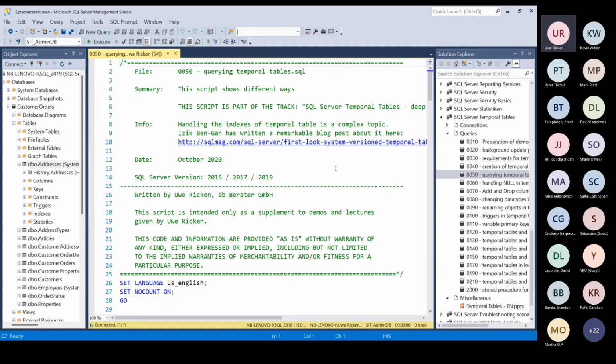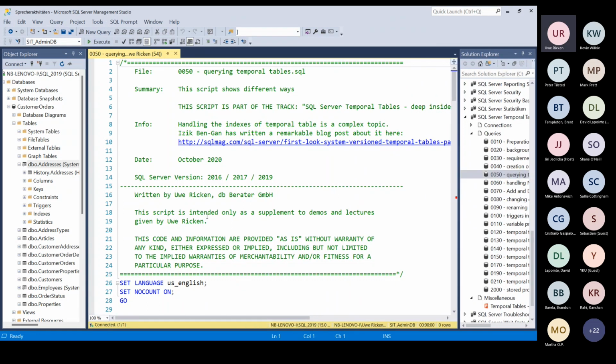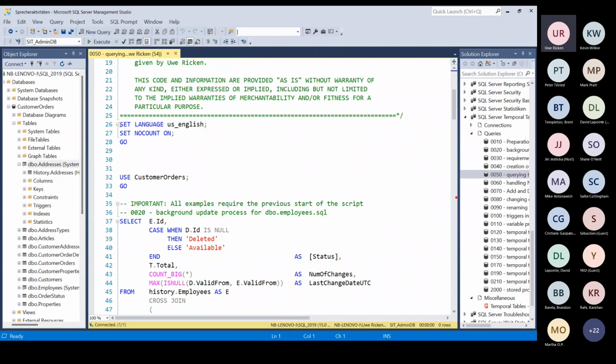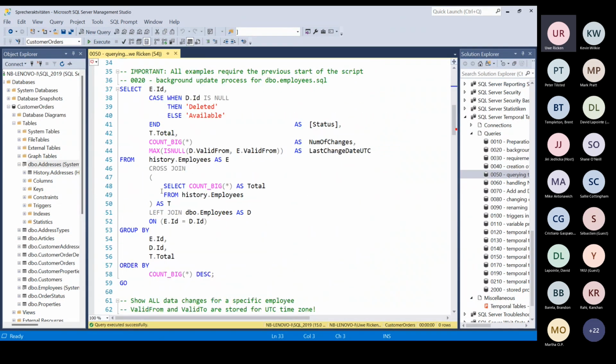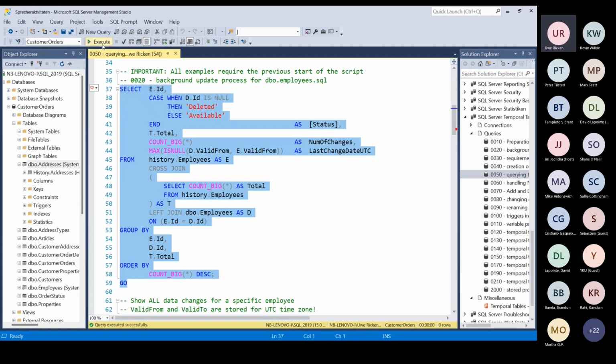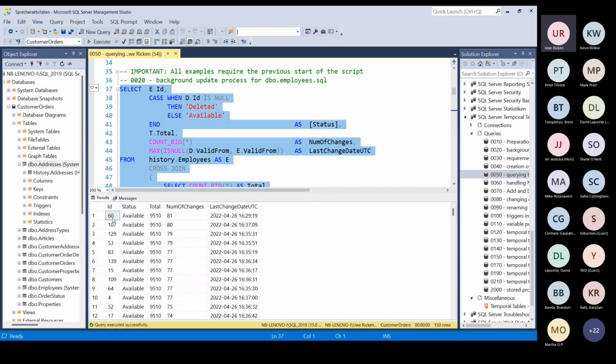Querying is the point. So this is query number 50. If you want to replay this, I go into my customer orders, and this is only a cross check. I want to see how many example data I have gathered in this one hour with the background process. This here is my ID, my address ID, which is my employee ID, which I changed. I had 81 changes. I take number 60 to demonstrate everything.